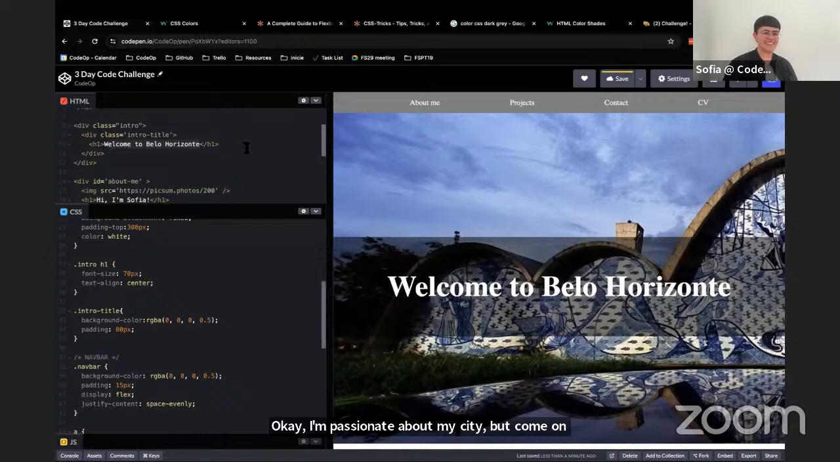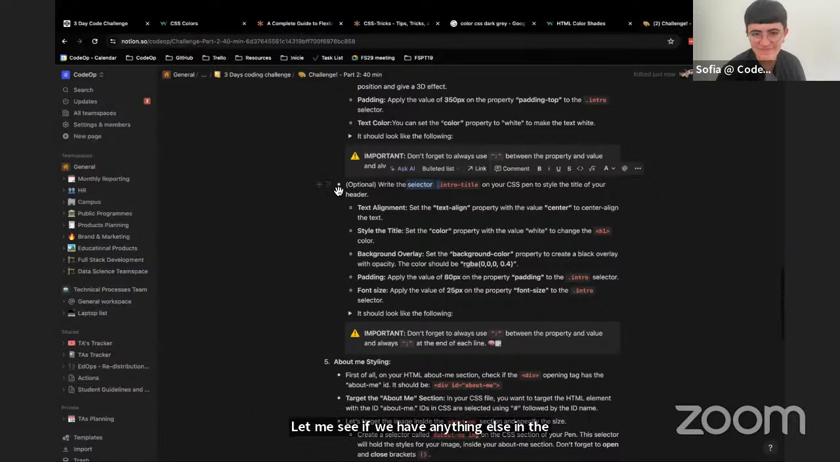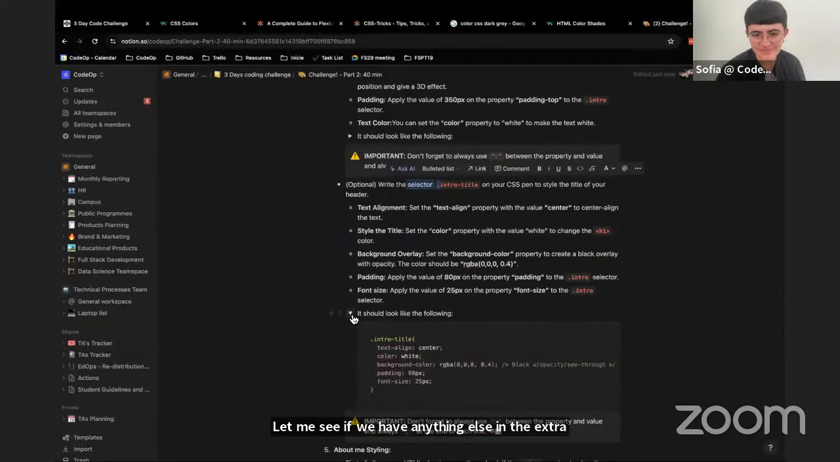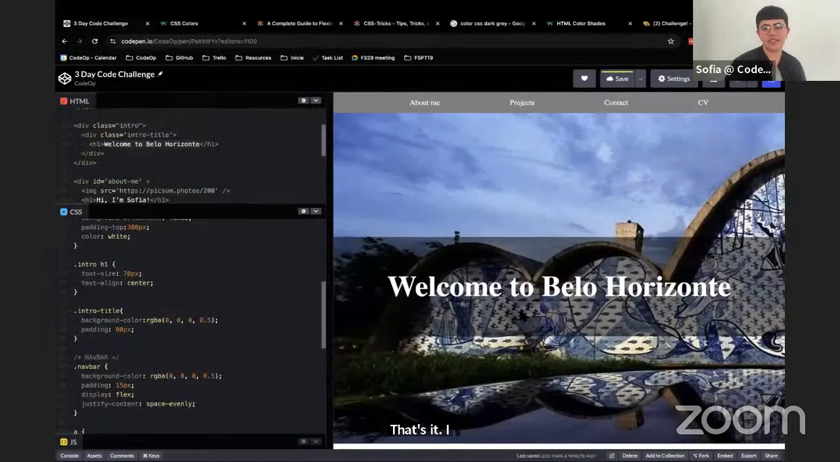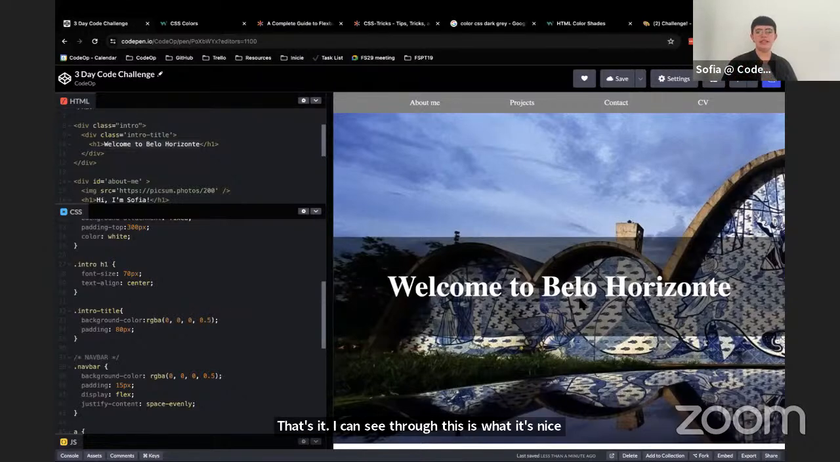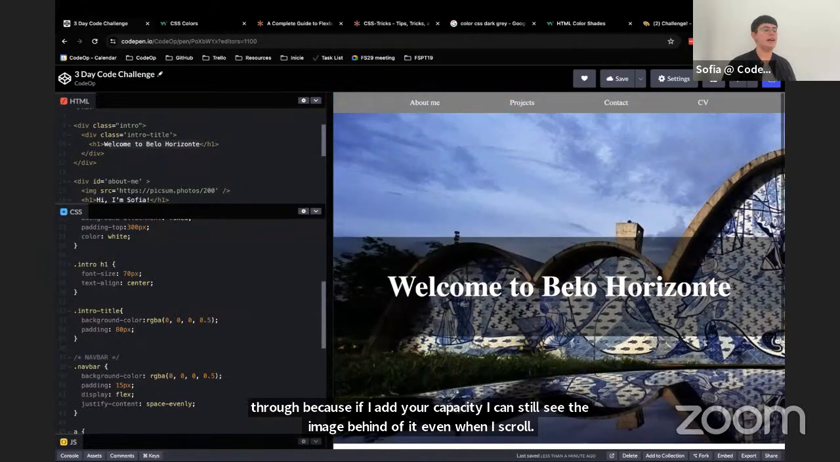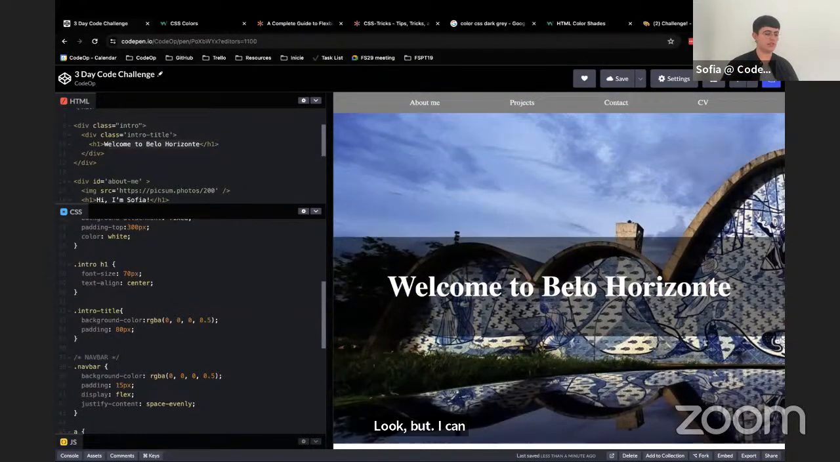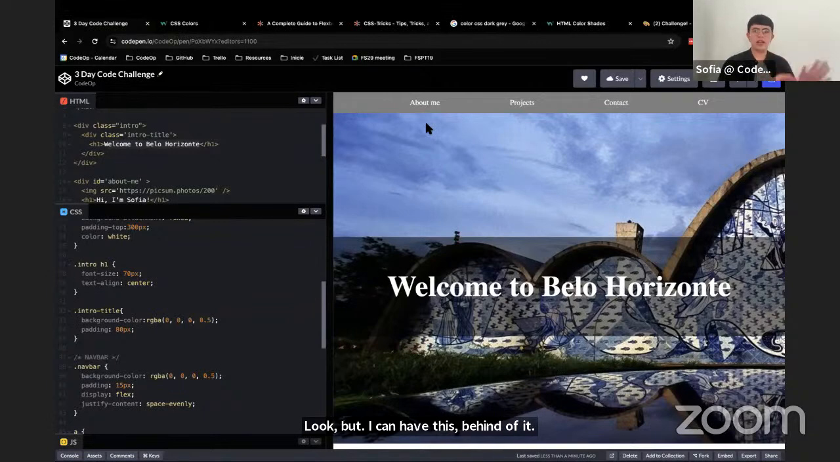This is the extra. Let me see if we have anything else in the extra. There you go. Now that's enough. I can see through. This is what is nice about the see-through, because if I add the opacity, I can still see the image behind it, even when I scroll. Look, I can have this banner behind it. Cool. That was CSS.